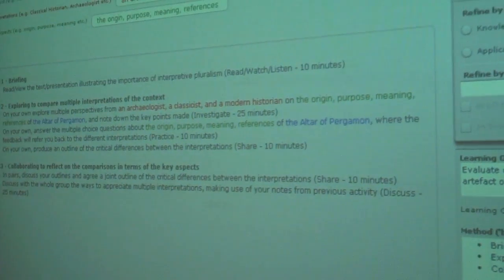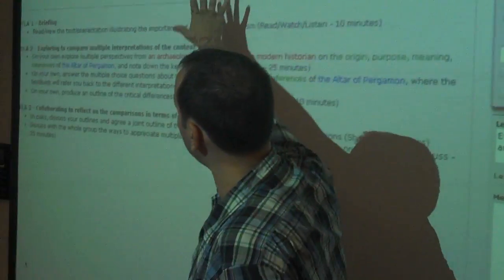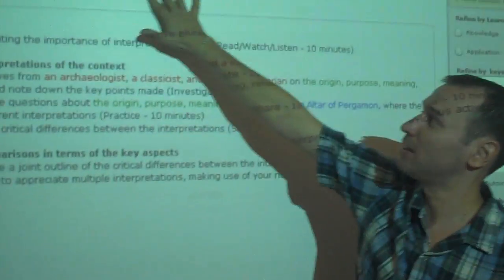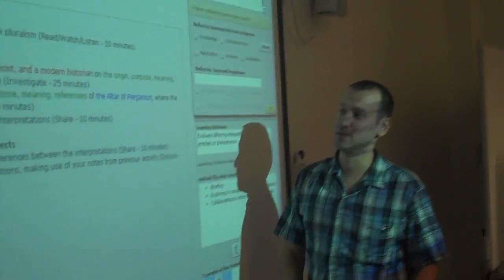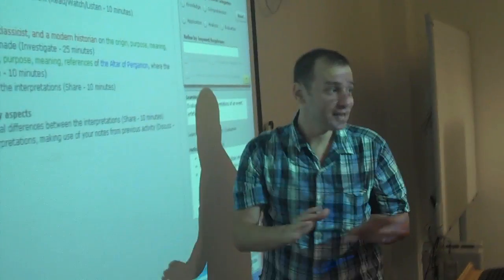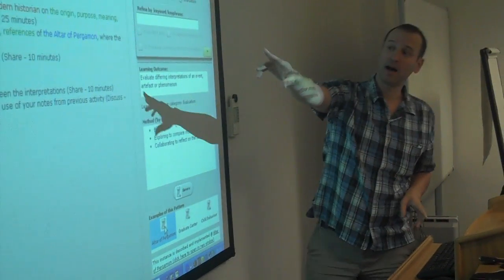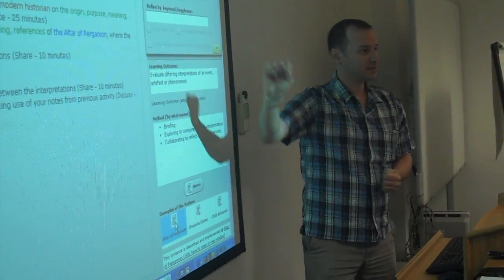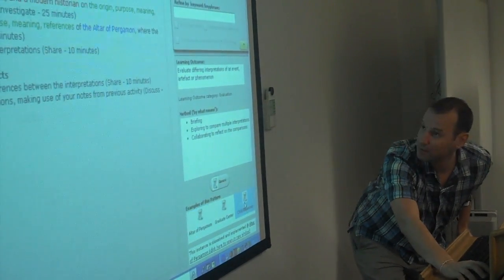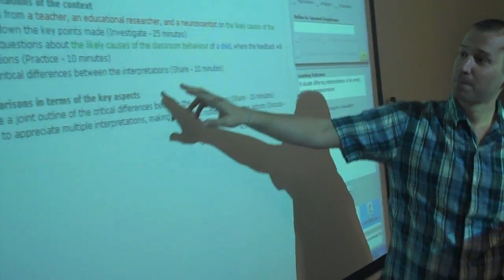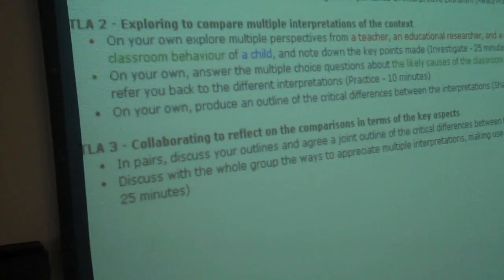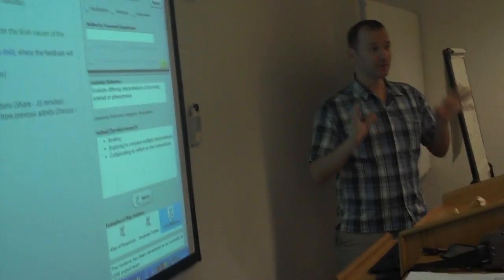What we have here now is the altar of Pergamon, which is a historical monument. We have some voices talking about this in terms of origin, purpose, and meaning and references. That's taking effect in the text of the activities. What the students are doing is examining perspectives from these voices on particular aspects of that artifact. If I change it to child behavior, we have multiple perspectives from a teacher, education researcher, neuroscientist, and the likely causes of a child's classroom behavior. Right? Same epistemic character, different content.